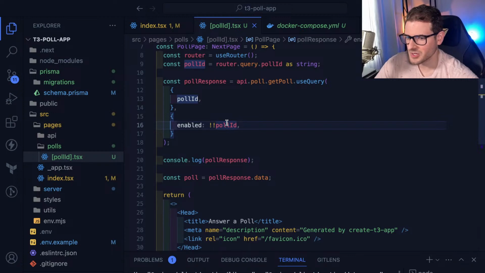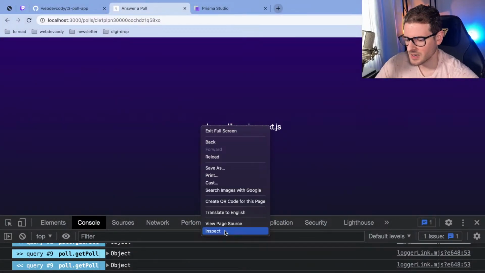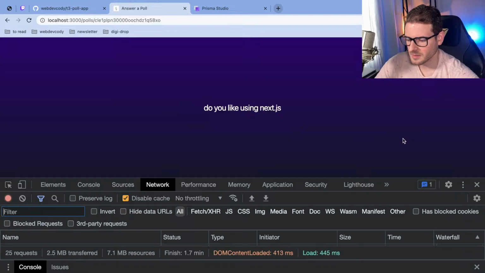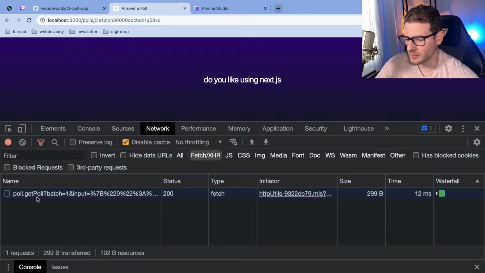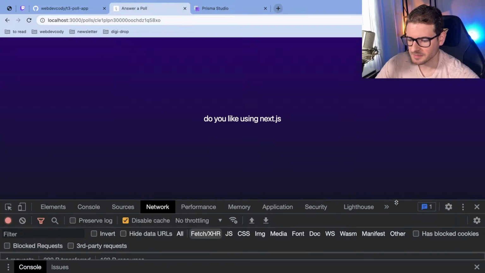How can we use the network tab to see how many times a call has been made in what instance? You just right click and say inspect, and then you go to network. And then you make sure you have Fetch/XHR clicked, because that's what's actually doing the fetch requests. And then it does one, right? It's just doing one request to the backend. Does that answer your question?